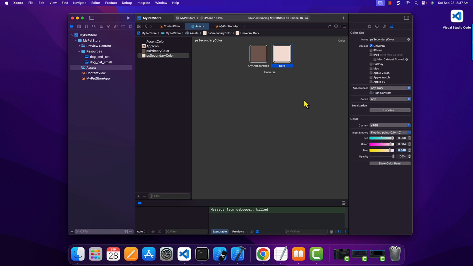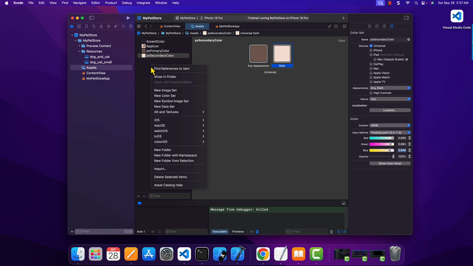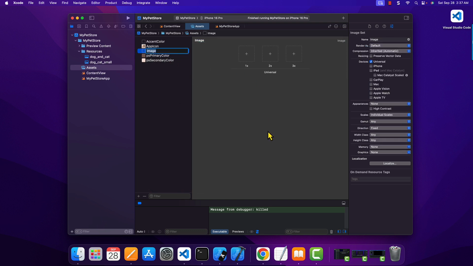And we have our two different color sets that we are going to use. Another thing that we want to do while we're in our assets is drag in and create an image, so we can do a new image set. In this case, I only want one of my images. I'm just going to use none and use the one time and drag in my cat and dog small, and that's going to allow me to use that image programmatically as well in a little bit easier manner.